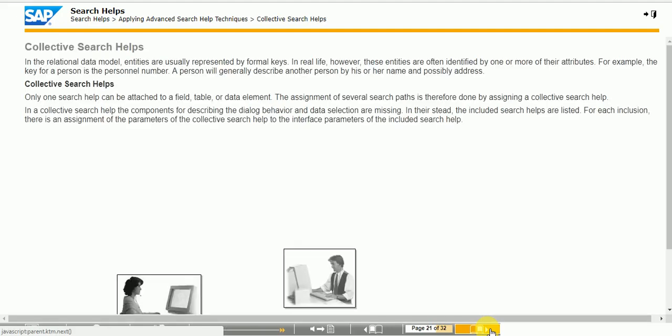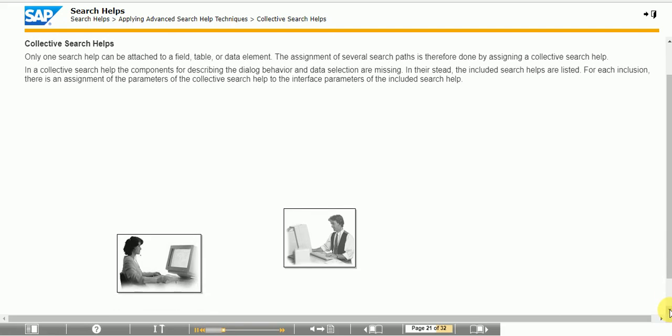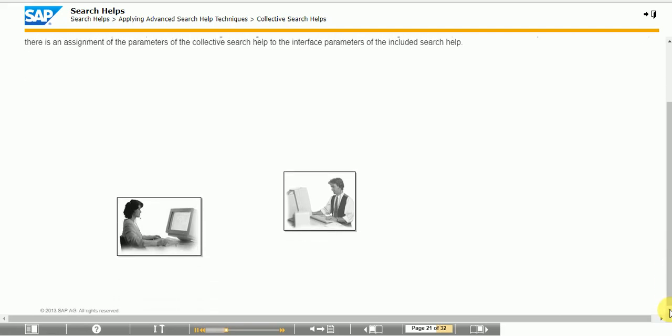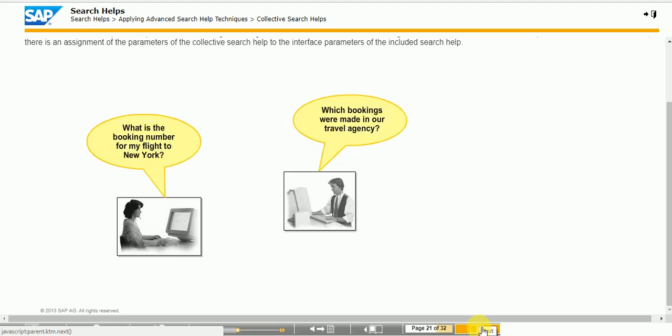In the relational data model, entities are usually represented by formal keys. In real life, however, these entities are often identified by one or more of their attributes. For example, the key for a person is the personnel number. A person will generally describe another person by his or her name and possibly address. The attributes used to identify an entity can differ from one user to the next and from situation to situation. A user wants to use these attributes in an input help to define a value for a field that requires that a formal key be entered.